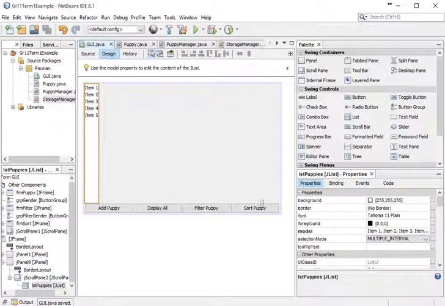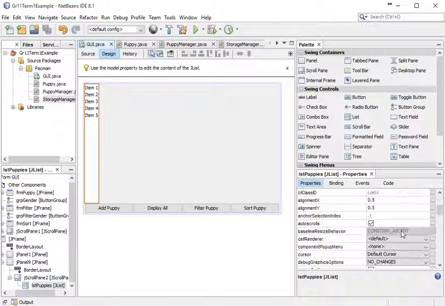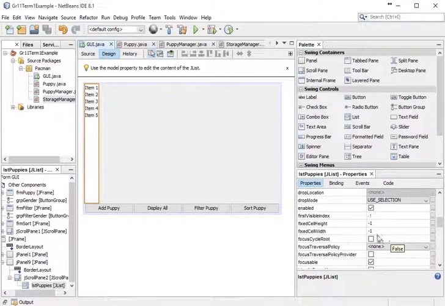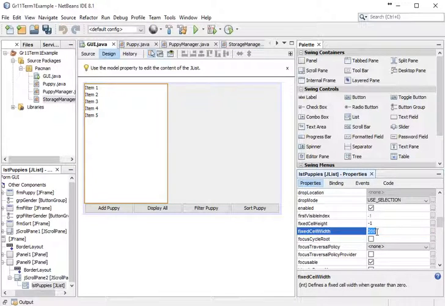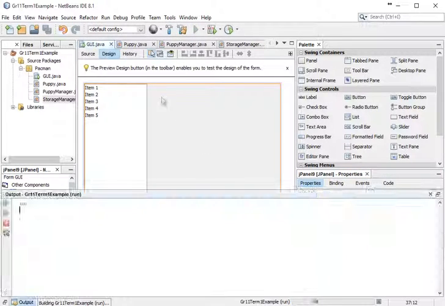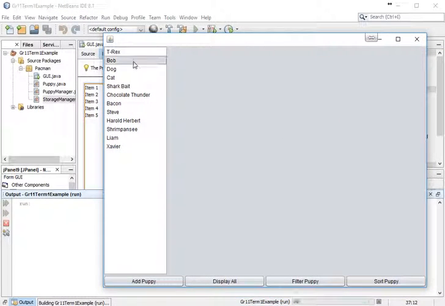I'm not liking the fact that this list is so small, and I know there is an option in here to make it bigger. Fixed cell width. There we go. Okay, so let's make this 150. And then now when I run this, you'll see that it will populate the list of dog names on the side, and you'll notice that I can select various things here. Do you guys get this?